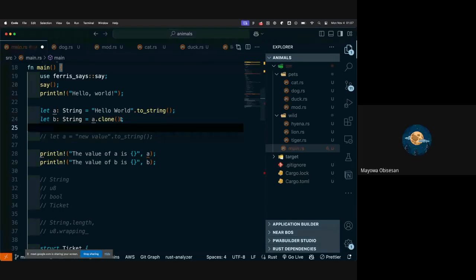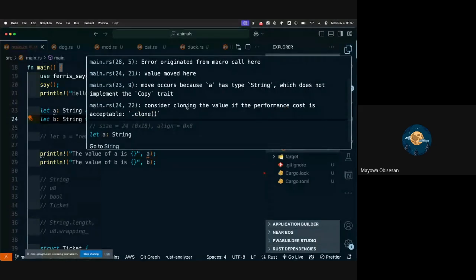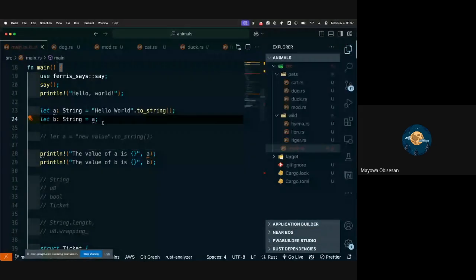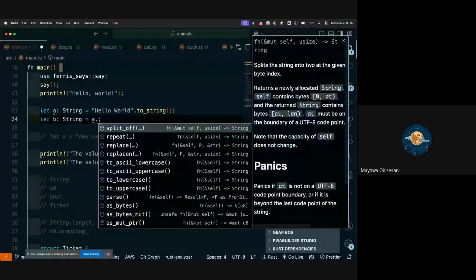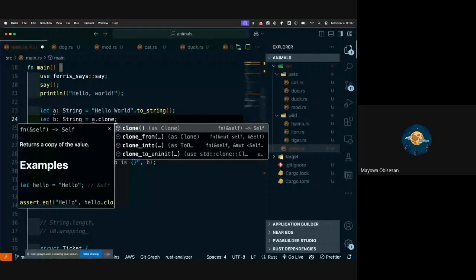Yes. You see what I wrote, right? Okay. So we can clone it. I can see the moment I clone it, this doesn't throw an error anymore. But that's why, remember from the error message, let me show you the error again. It says consider cloning the value if the performance cost is acceptable. So that means all I will do is, instead of moving, if I put dot clone here, you can see that clone is also a method that exists on the string. Do you get?